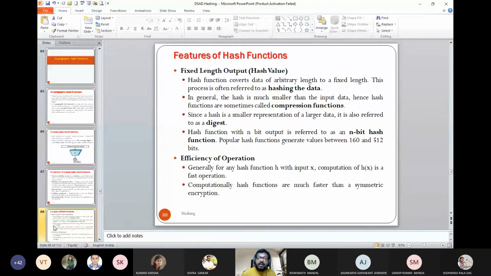So, efficiency of the operation: generally for any hash function h with input x, the computation of h(x) is a fast operation. That is one more characteristic. It should not take more time to translate, so it will be a lightweight function and it can be executed with minimum computational cost.